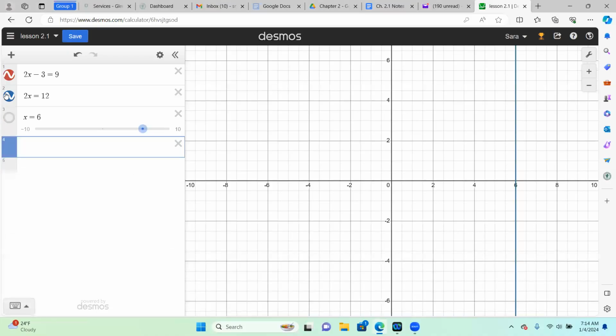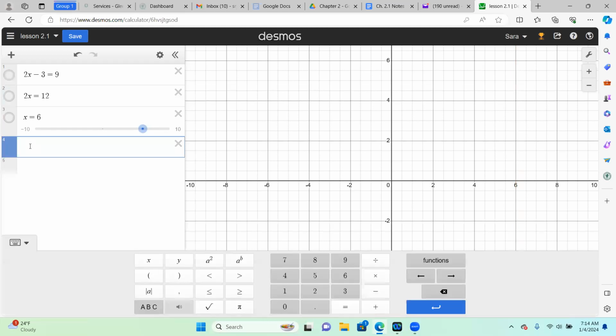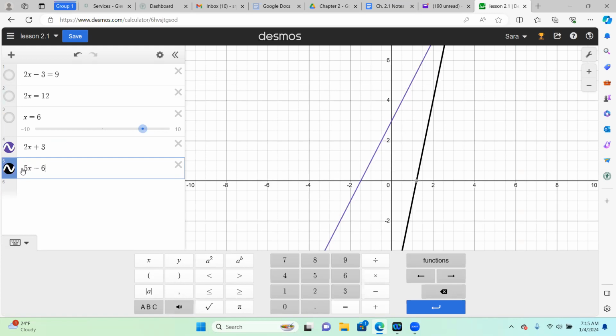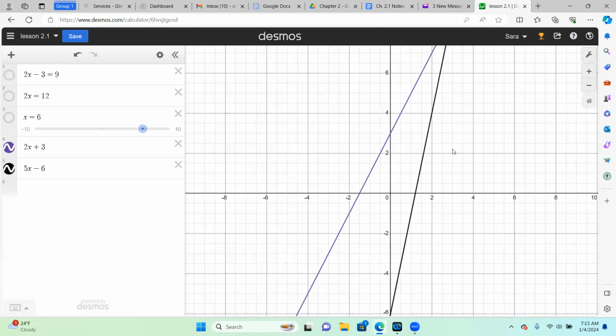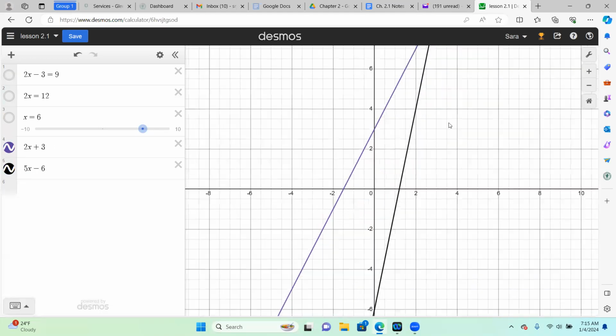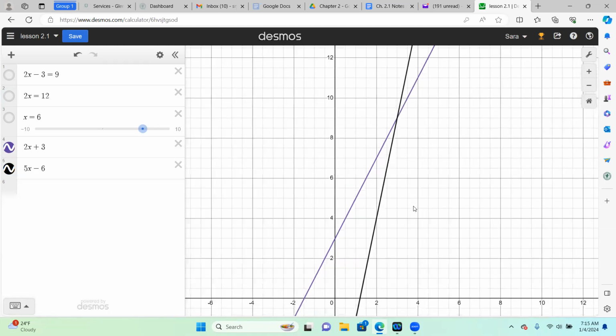I'm going to turn off my graphs from before. They're still there, but they're just not turned on. And I'm going to say 2x plus 3. It just graphed a line at 2x plus 3. And now in the new line, I'm going to type 5x minus 6. It looks like they intersect up here, heading for each other, but I can't really see that. Now, if you grab your mouse and drag this graph down, you should be able to see their intersection.